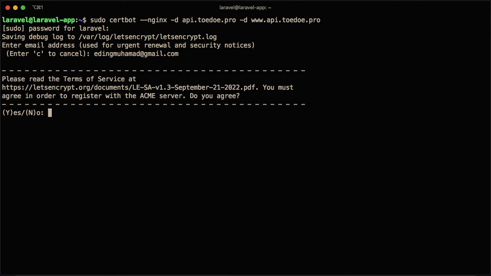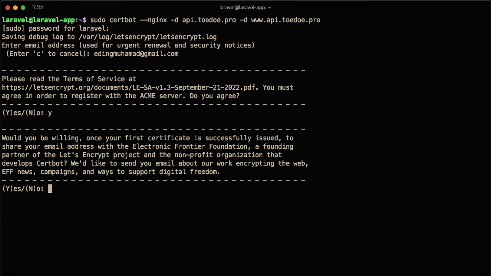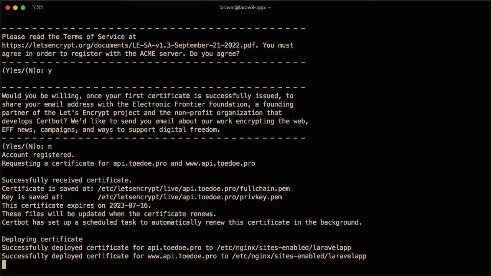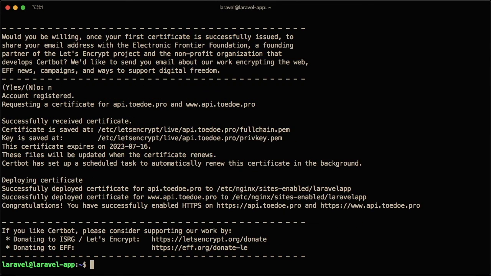Next, you will get another prompt to accept user agreement. Just hit Y, then hit enter to accept the agreement. Next, you will get another prompt to share your email. In this case, I answer no. OK, account registered, requesting a certificate for the given domains. And now, I get a successfully received certificate. You have successfully enabled HTTPS on these domains.